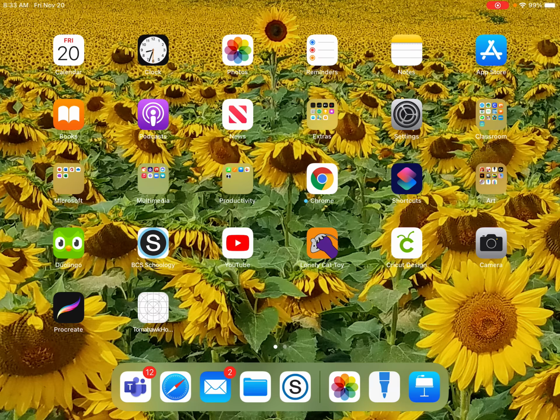Keynote is an app on your iPad where you can create slide presentations. You may have heard of PowerPoint before. This is very similar, but you can also use some of the functions in Keynote to create artwork.